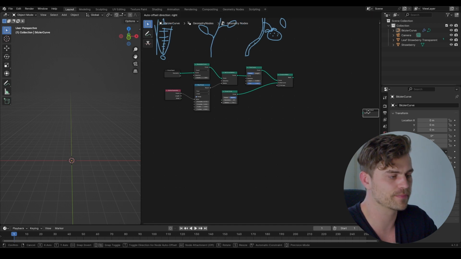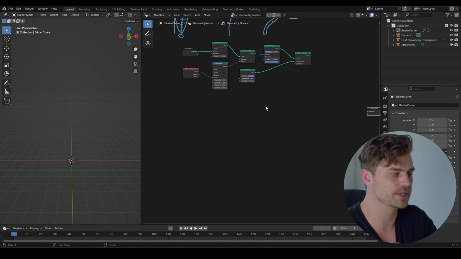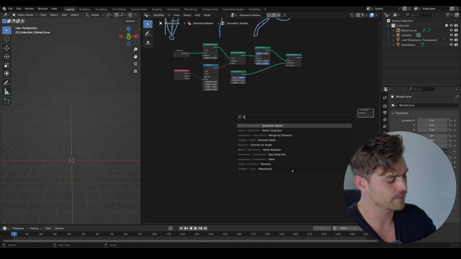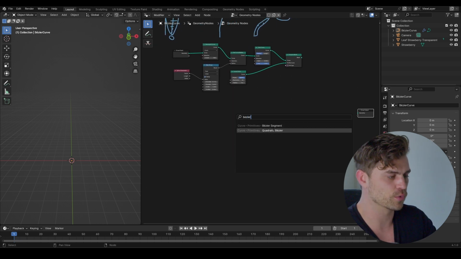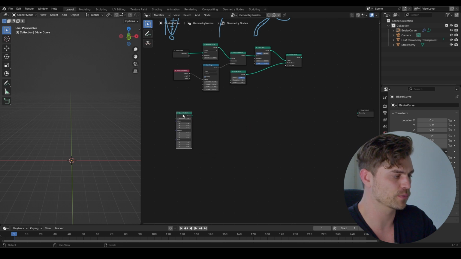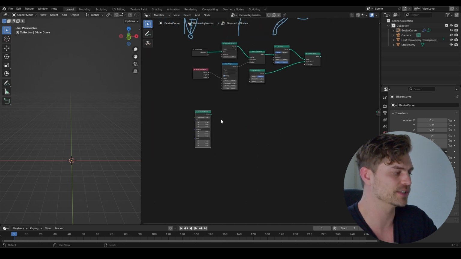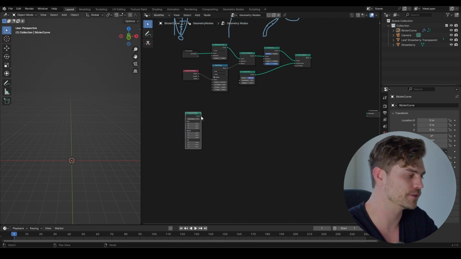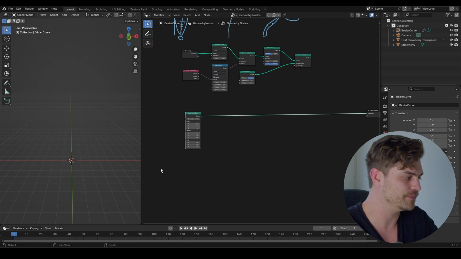I'm going to take the group input, bring it down because we want to make a new curve. Shift A, Bezier. I'm going to add a quadratic Bezier right over here, which is basically a node that is a curve in itself, but we cannot draw it. But we are going to use it anyway. So I'm going to plug this in. And as you can see, it is right over here. So it's a very small curve.